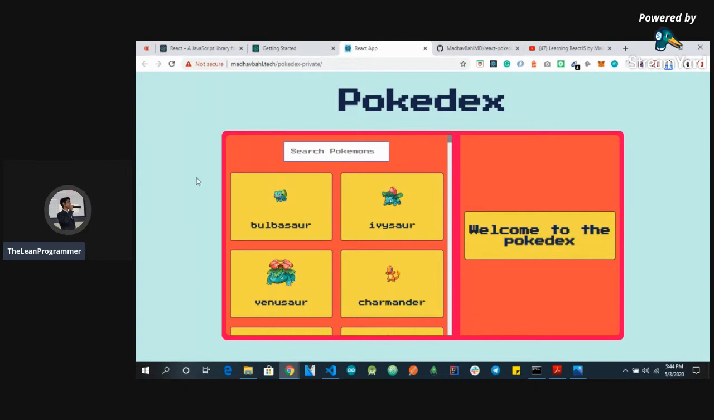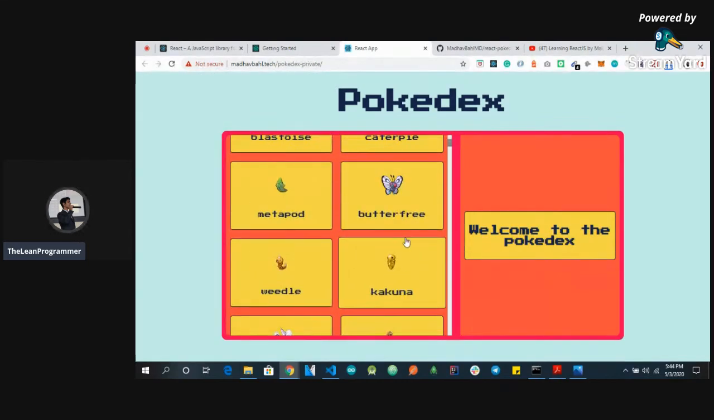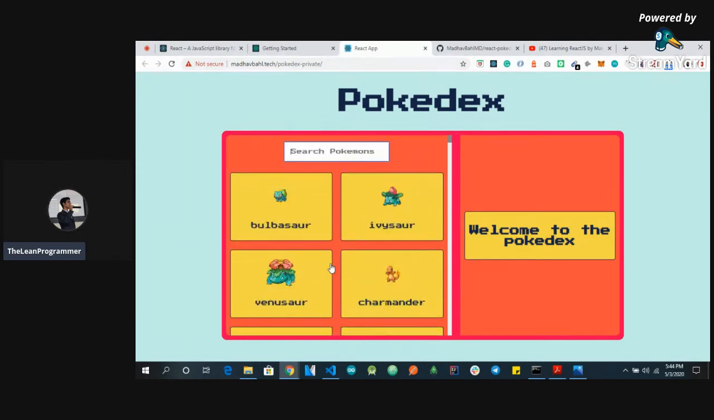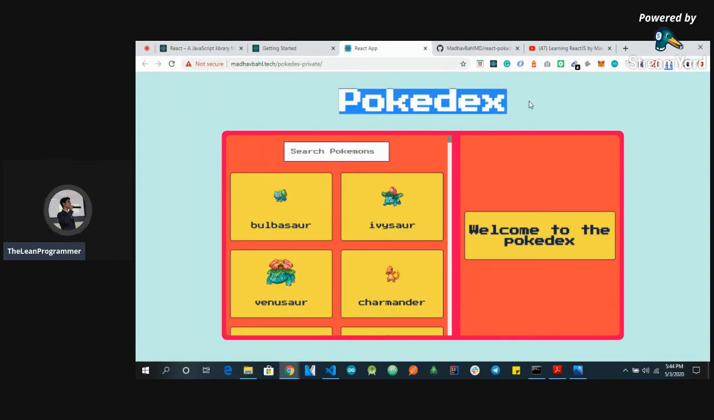So this basic Pokedex I'll be making with you, and your homework will be to add lazy loading to this, where you'll load 10 Pokemons first, then as you scroll down you'll load 10 more, then 20 more, something like that. I hope you're excited. After the end of this webinar, I'll tell you a little bit about lazy loading as well. First, let's go through this Pokedex app very quickly.